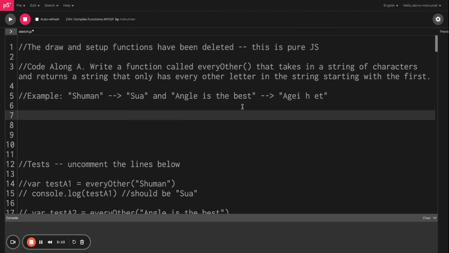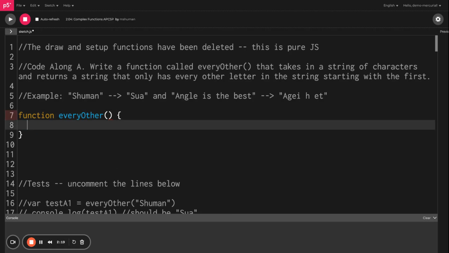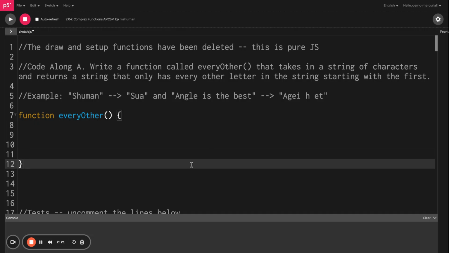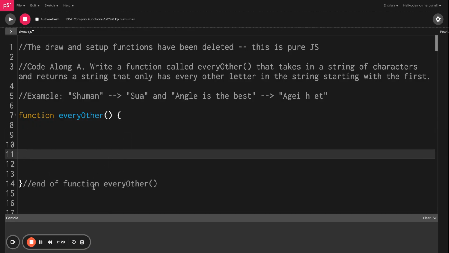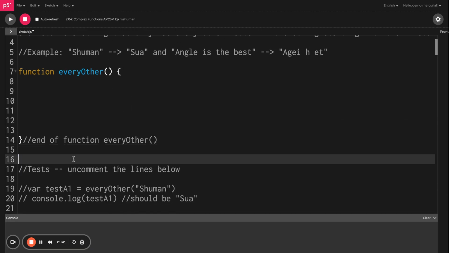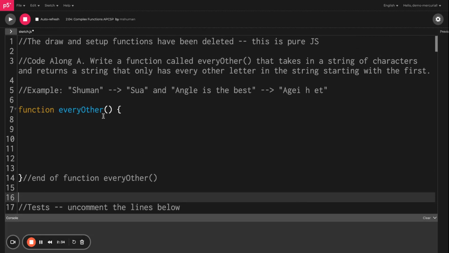So I'm going to go ahead and I'm going to set us up for now. Function every other. I'm going to add an end of function every other. And I am also going to add in that it takes in a string.